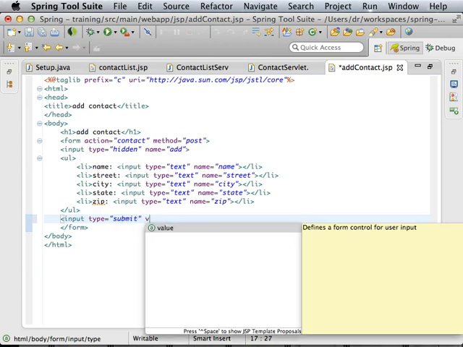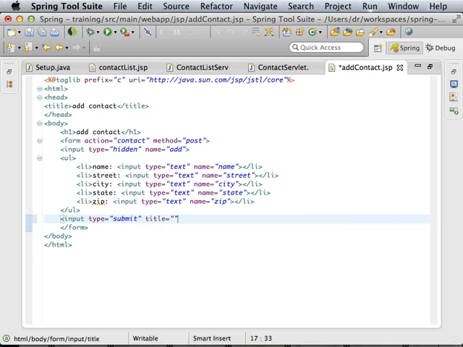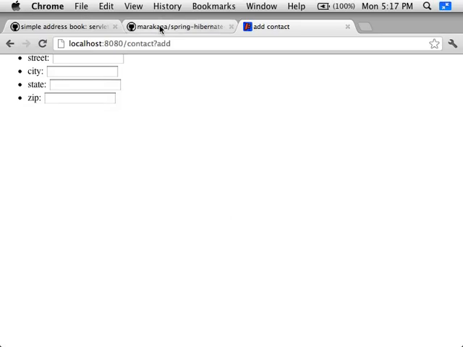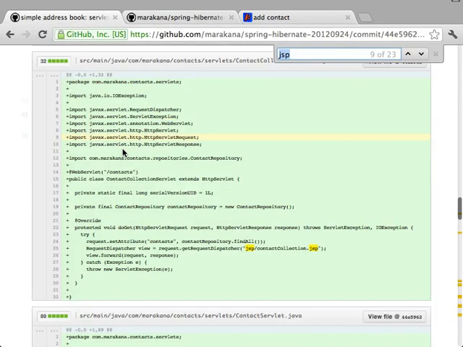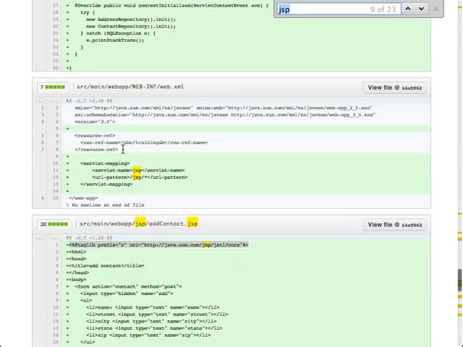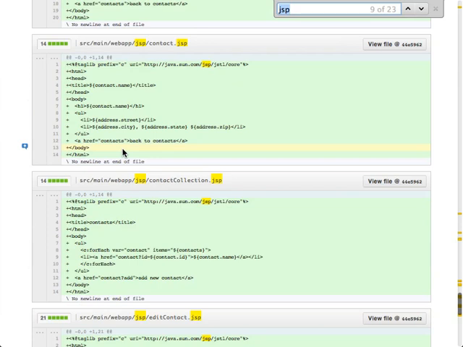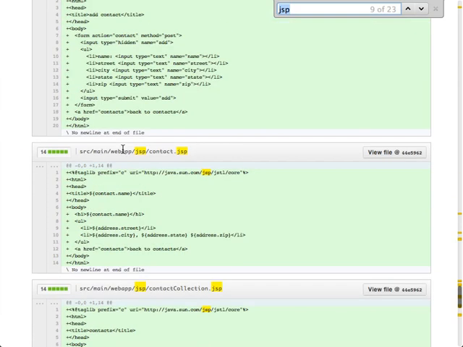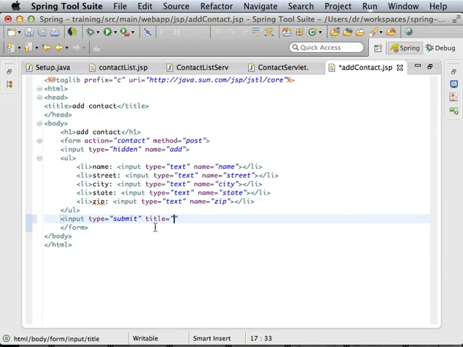What is it? Value? Or is it title, right? Can't remember. No, you just close the input tag and put whatever text you want. Oh, it's just inside the tag. I think value. There, do value. Add. There we go. All right.